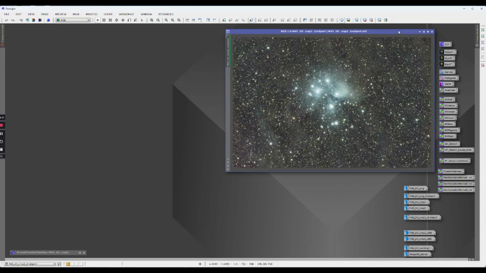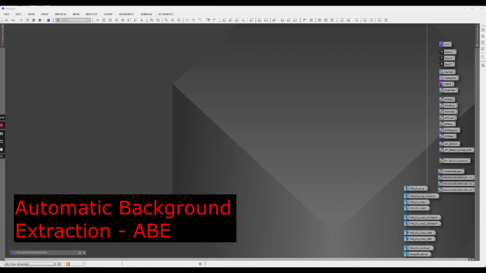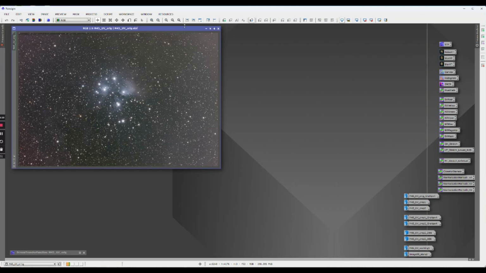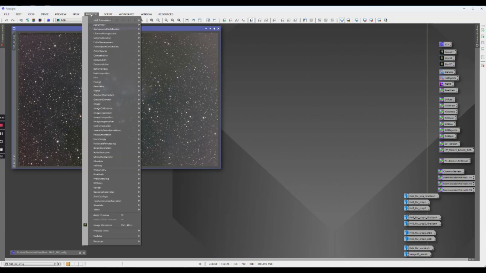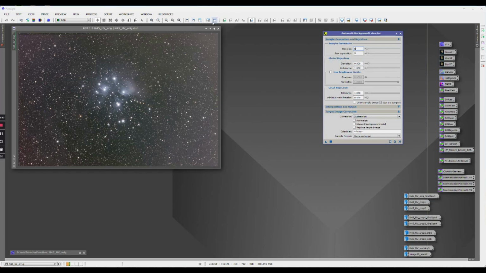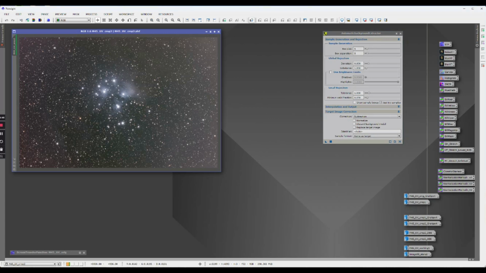So in PixInsight, the first type of background extraction I ever did was using automatic background extraction. How that works is really simple. You would just take your image and come over to Process, Background Modelization, Automatic Background Extractor. You would just rock and roll. Actually, I'll do it on the better image here. Let's see, where is it? Crop two. So here's my image.